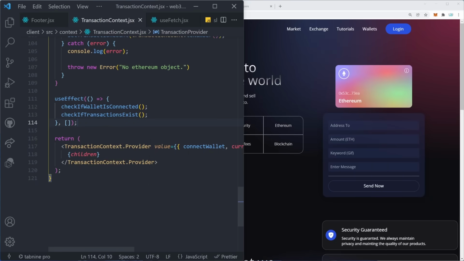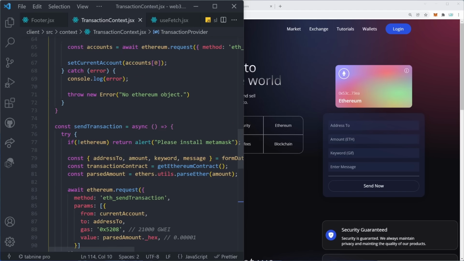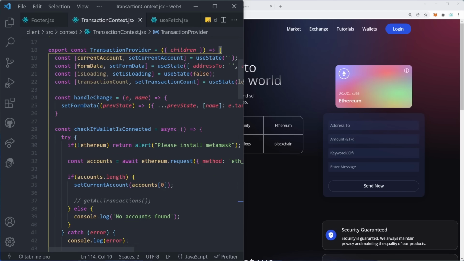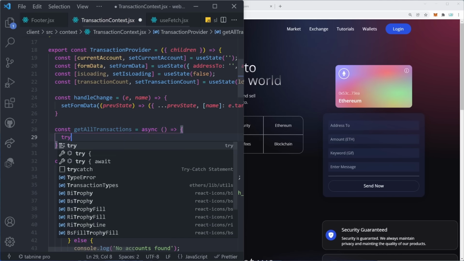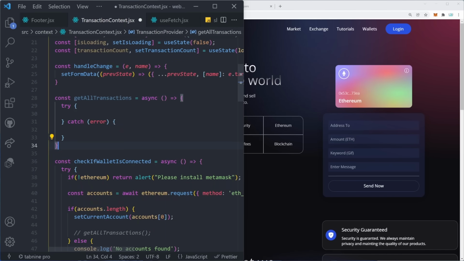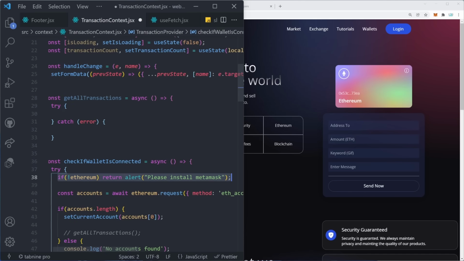And now finally, the part you've been all waiting for, we can create a new function just below our handleChange, which is on top, called const getAllTransactions. That's another async function that's going to have a try and catch block inside of it. We also have to check if people have MetaMask installed.